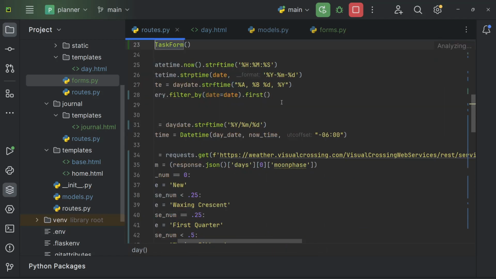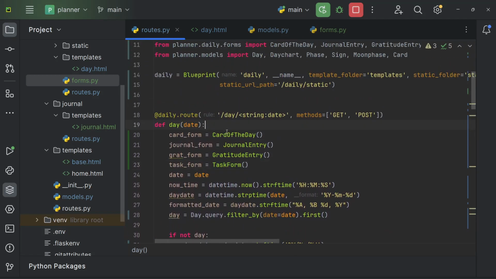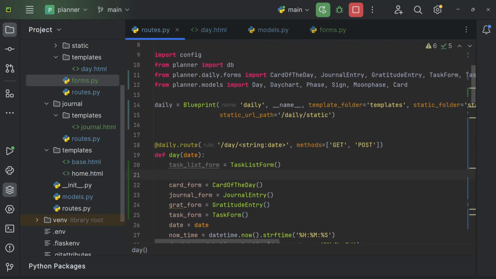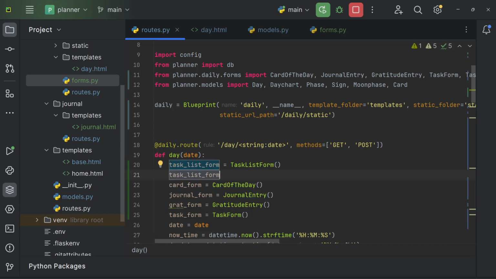Let's go ahead and add the task list form to the routes. So let's do that right at the top. Task list form is equal to task list form. We'll import that. And then we want to do, let's see, task list form.